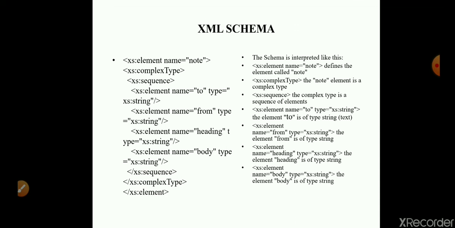So this example describes the structure, what type the child elements are, that is string. All the child elements, that is to, from, heading, body, which we discussed in the previous example, are of type string. In an XML schema file, you should have the xs colon. It should start with xs colon.